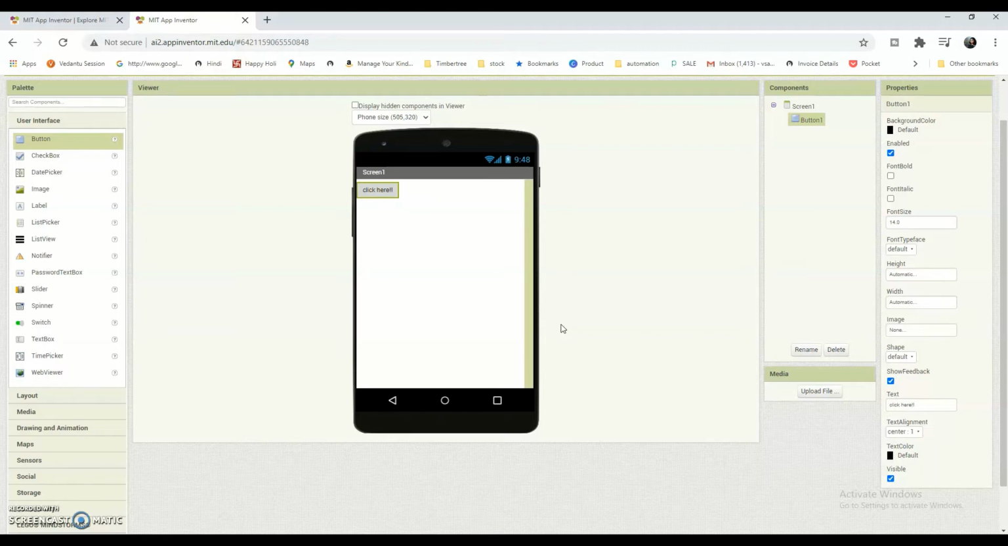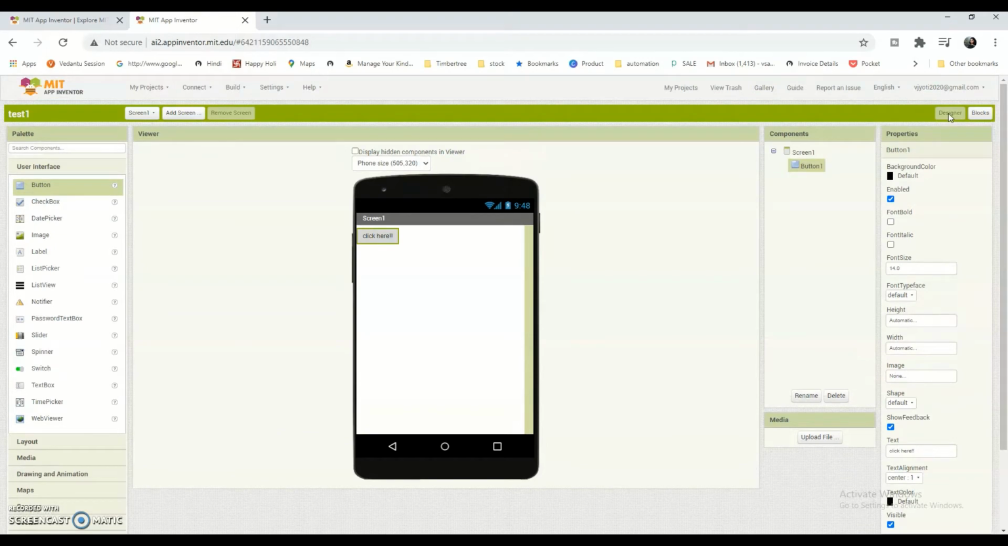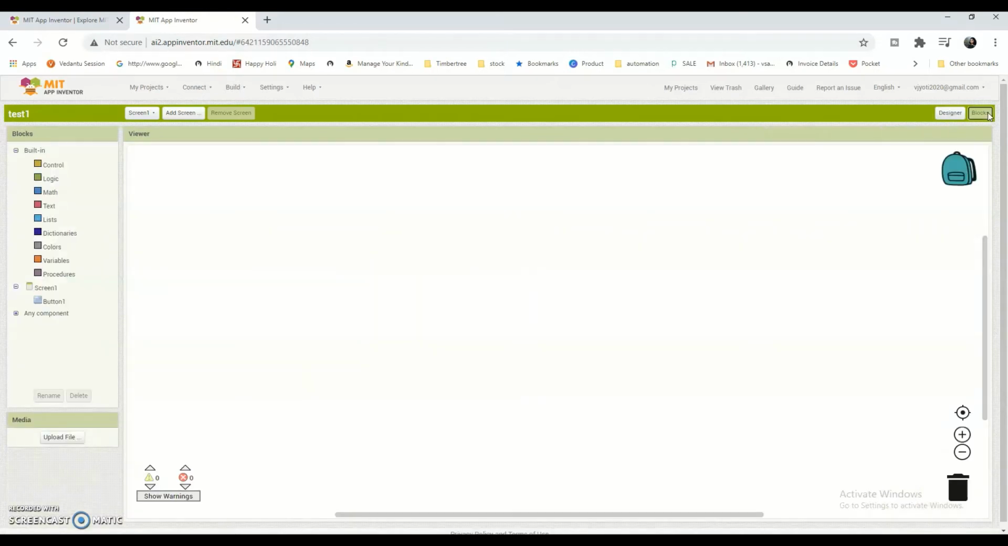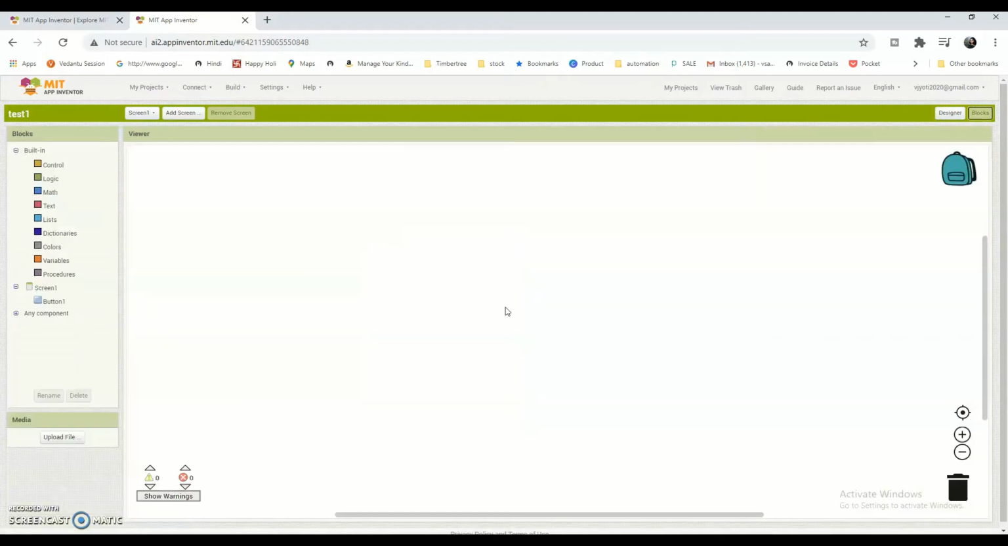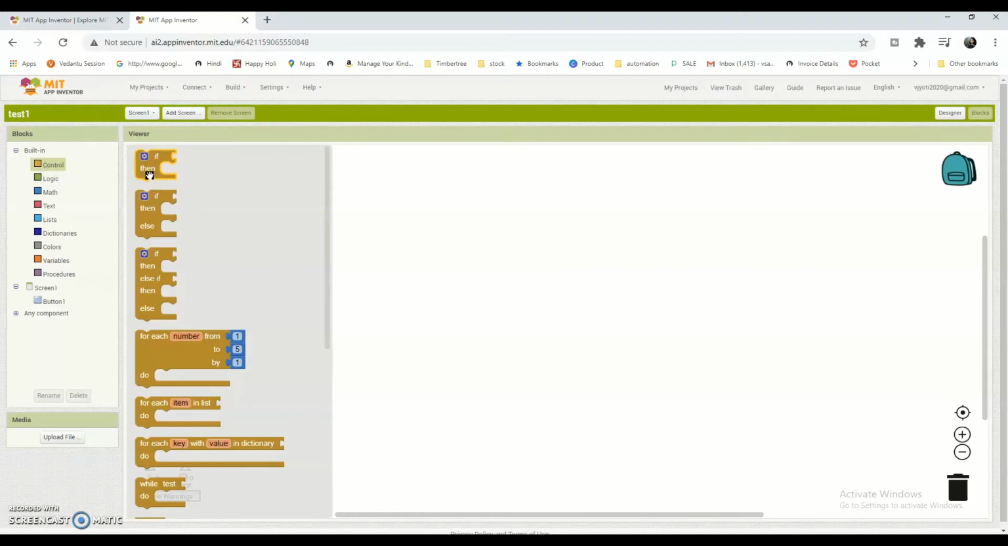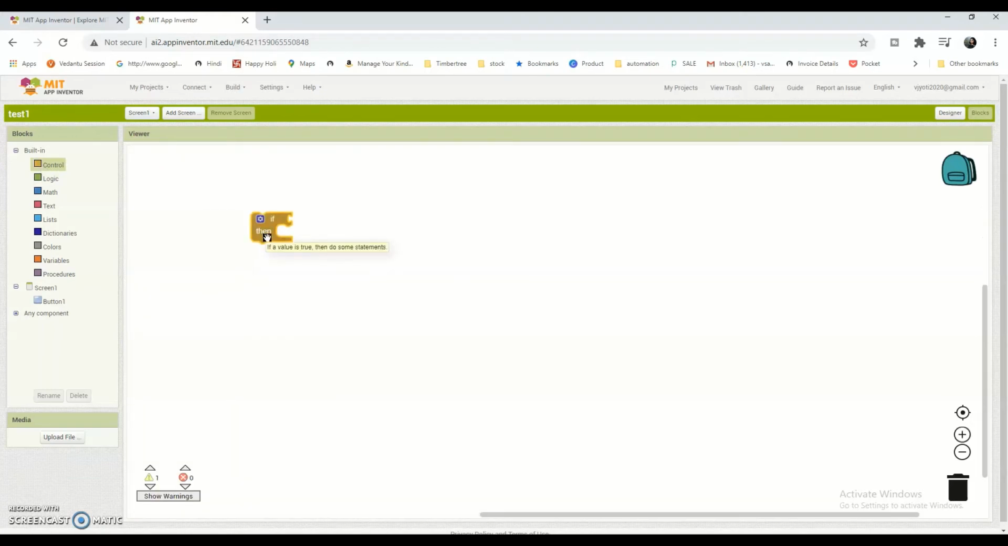Now let me move to the block section. This is the designer and this is the block. So click on it. It is block based, so it's full of blocks. Block section decides how your app is going to act. Like when we click on the button, it should do something, right? So that is what the block section is used for. Like I take this from the control and I want to delete it. So I take this near the bin and it gets deleted.